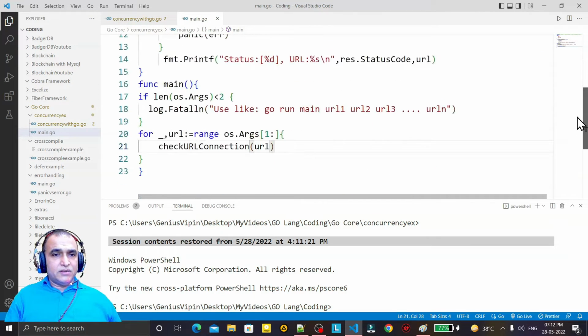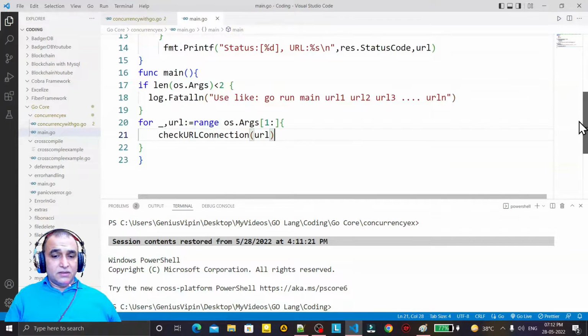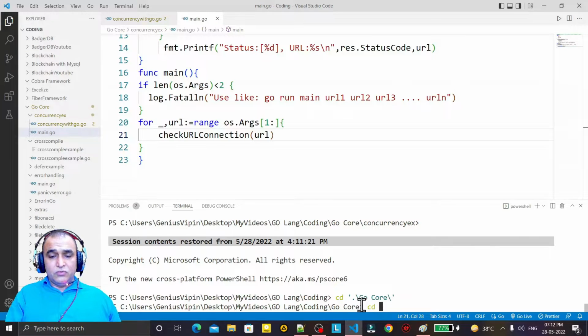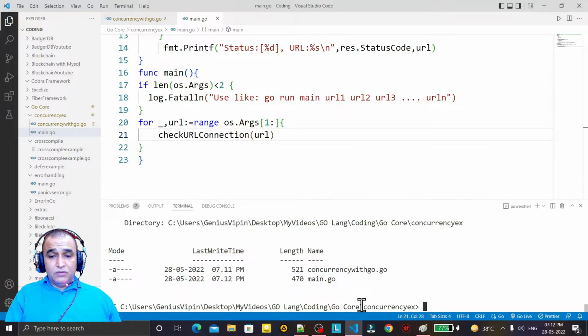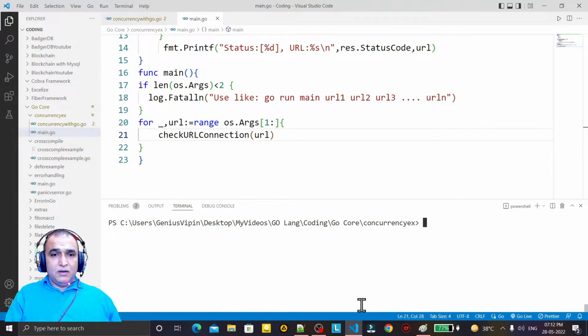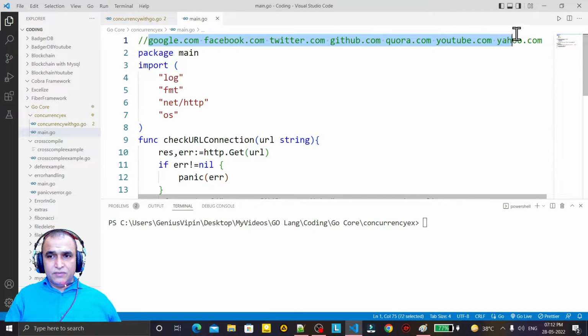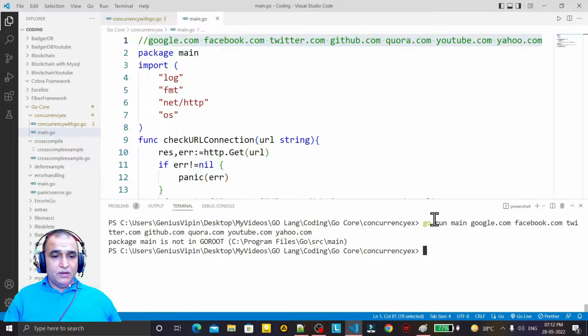So we have this. Now we try to run and check and test the concurrency also. First of all, I need to change to the package in which I am trying to run it. So CLS. Now I need all these URLs that I am going to test, and remember that I am going to check the concurrency. So I say go run main and I paste this URL here, press enter.